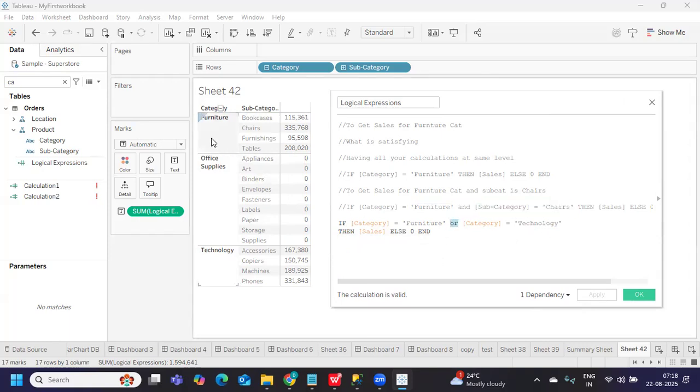Which means the first category will come. It will check: category is equal to furniture? Yes, true. Then it will take sales and print it here. Then category is equal to office supplies will come. Is category equal to furniture here? No. So it will go to the second part: is category equal to technology? No. Then it will print a zero.